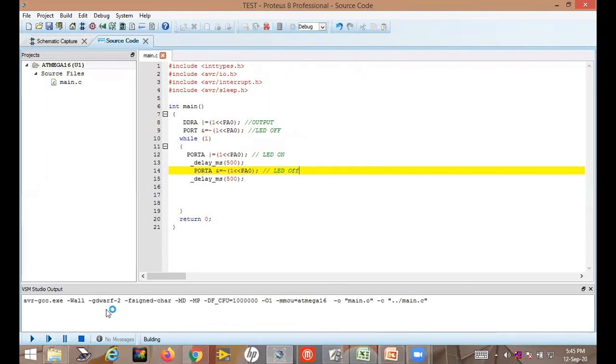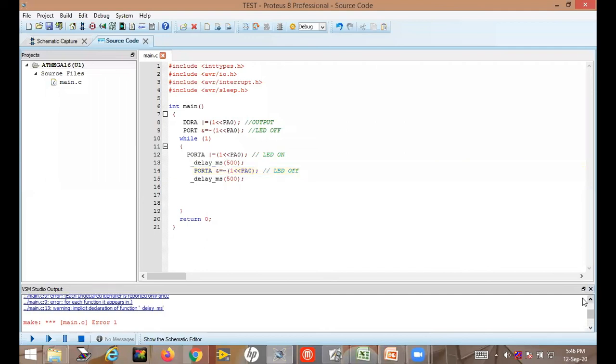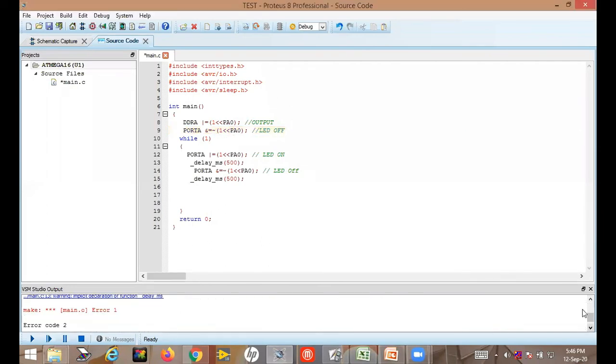Now in this case, you will get one error at the output, because we are using the function delay underscore ms, and this function is present in a header file, and that header file is not included in our program. Here this should be port A, it is wrong. It shows which line. Okay, this is A. Now another error we are getting is implicit.